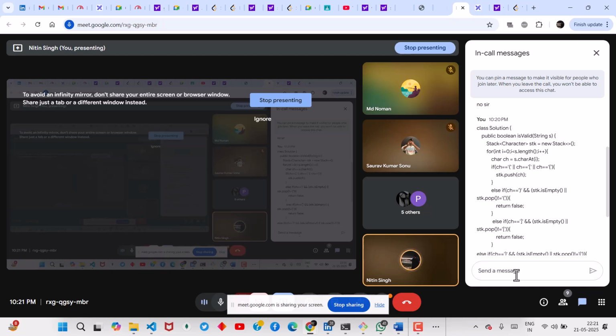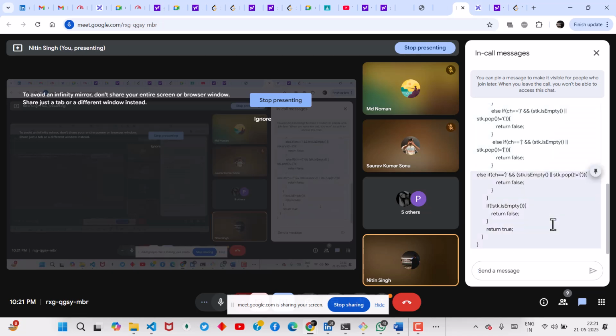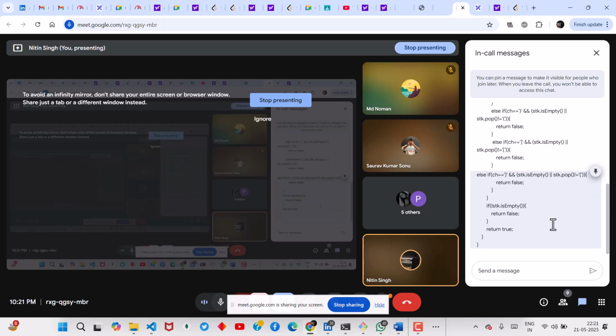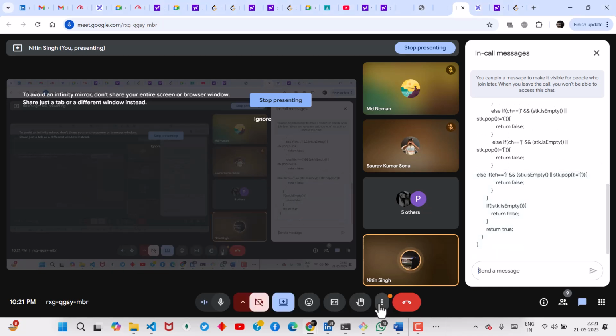Just give me a thumbs up if I'm clear with this question and the concept we have discussed today regarding stacks. And a suggestion for you: please be careful the moment you get these keywords in your question.